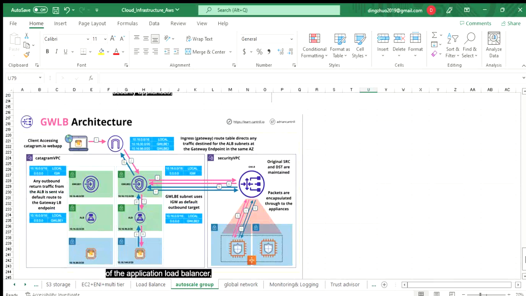Look at the routing table. You can have the routing table, security VPC. Within the security VPC, the gateway load balancer is going to connect with multiple security virtual appliances. Then the gateway load balancer endpoint is put into the different VPC. In that different VPC, you're going to have the traffic. Let's look at the traffic scenarios.